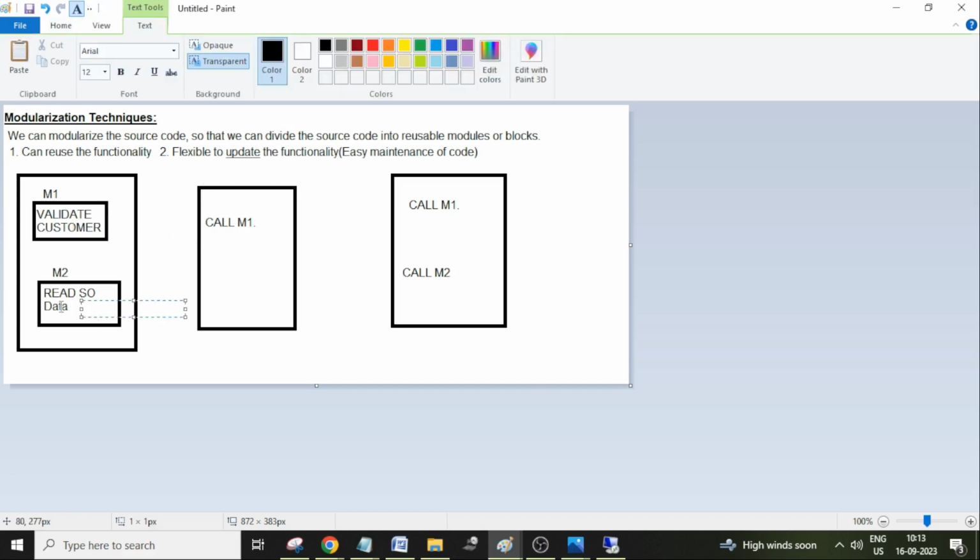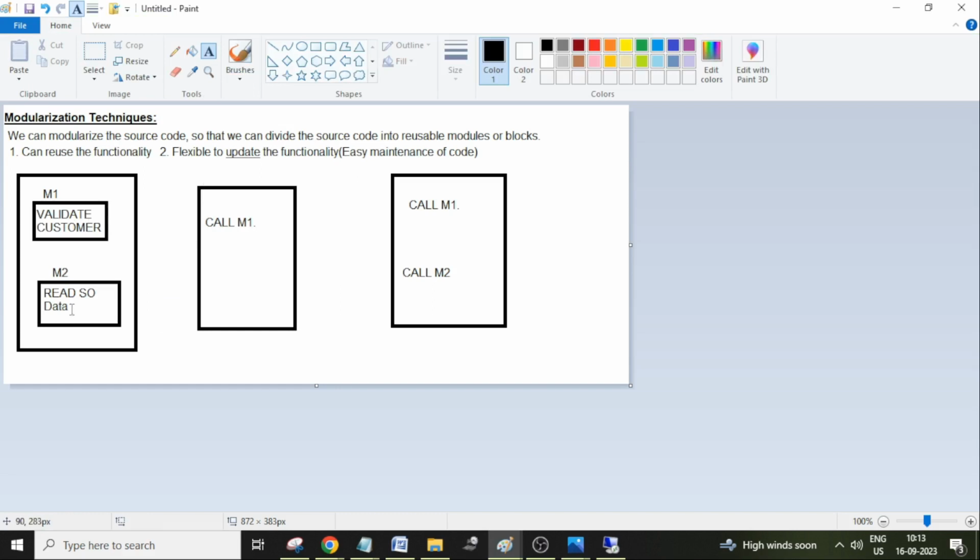For example, there is a change in sales order data selection. Do you need to change it in all the programs? No. Just go to that module and change it there. It will automatically apply to all the programs calling it. Clear?